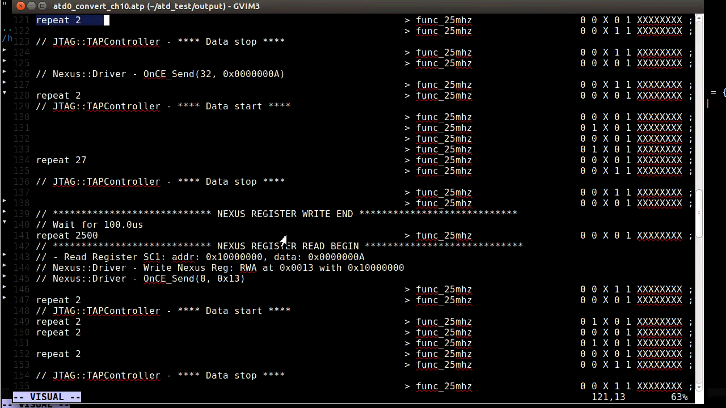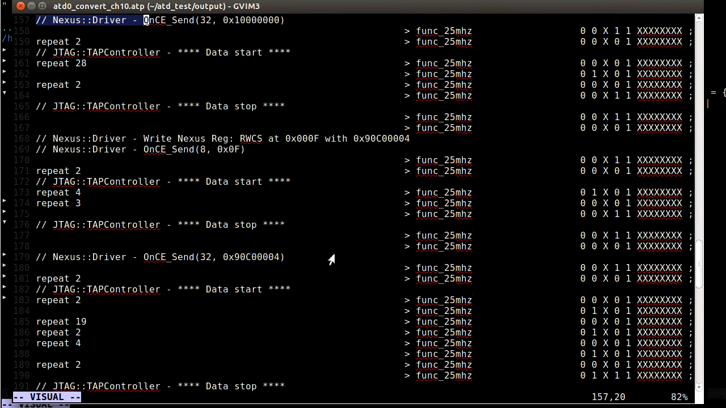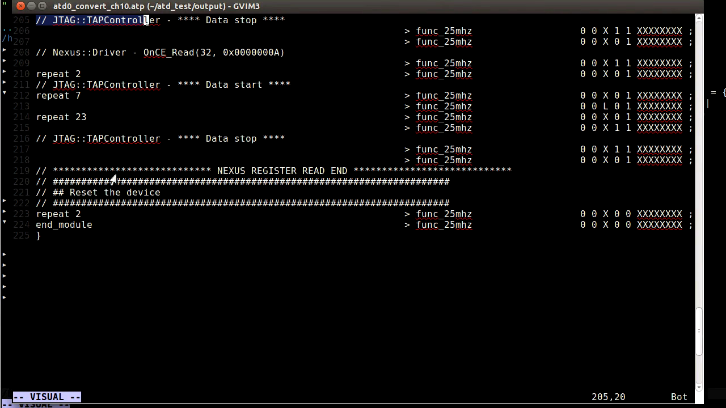I guess some point down here, yep, here's my wait for 100 microseconds for the conversion to occur. And then here's where it will be reading the conversion complete bit. And then at the end, it's going to reset the device. So that's my pattern, basically working.